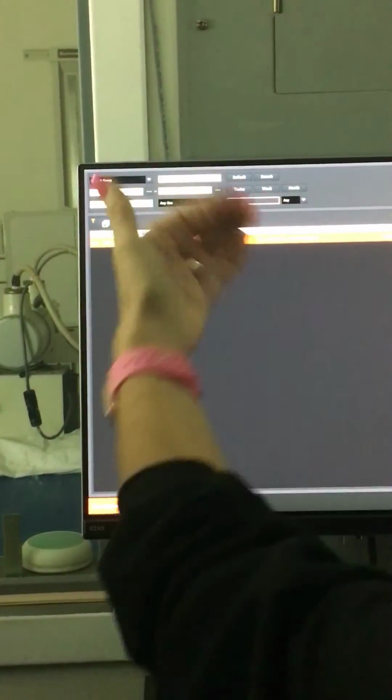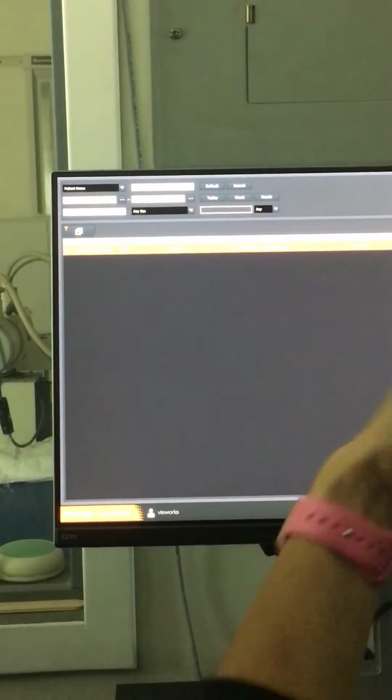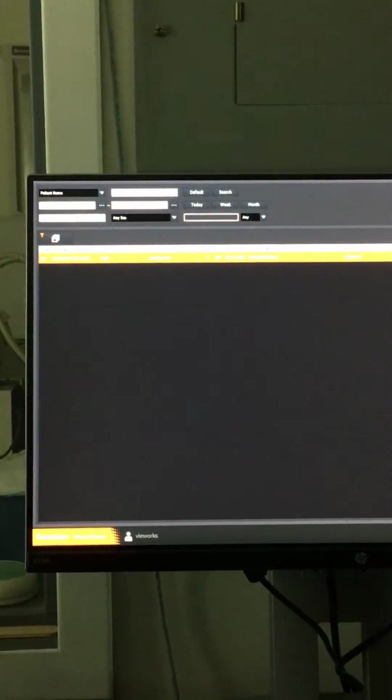And then I went under database first, and I just typed in my last name. It said nothing at first because I was on today. So I went to the week, because I knew I shot it this week, and then it popped me up. When I do that, it brings up the images I had. So I clicked on this one.